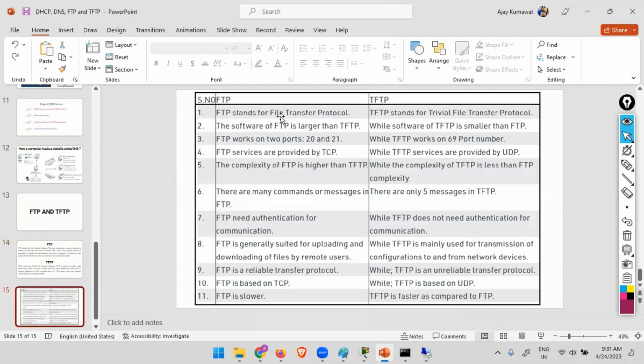These are the differences. First is the name, FTP and TFTP. Second, the software of FTP is larger than TFTP, and the software of TFTP is smaller than FTP. FTP uses two ports, 20 and 21; TFTP uses port number 69. FTP uses TCP, TFTP uses UDP. In complexity, FTP is higher than TFTP, and TFTP is less complex. There are lots of commands in FTP, only 5 commands in TFTP.